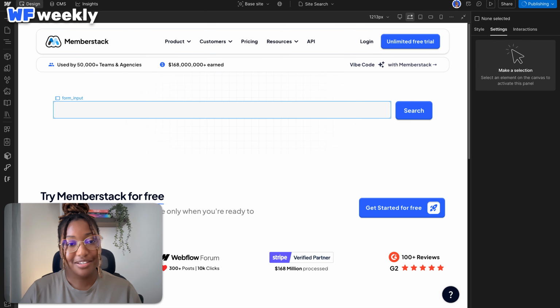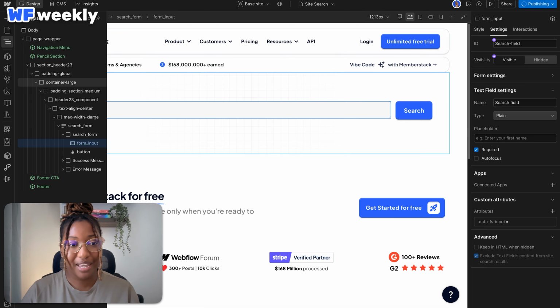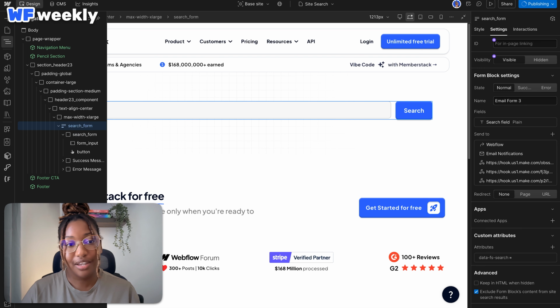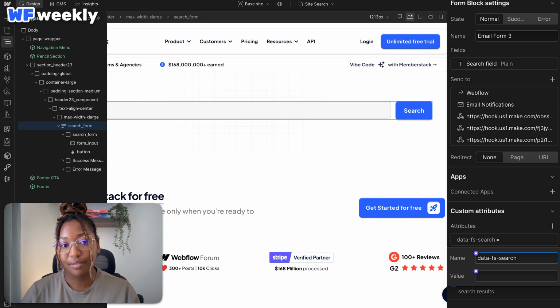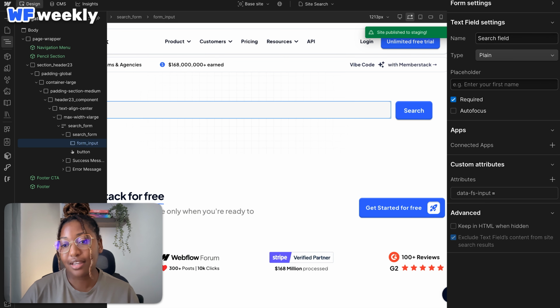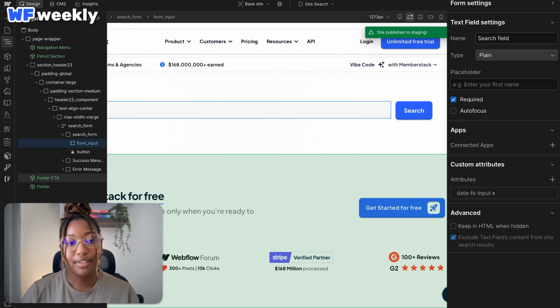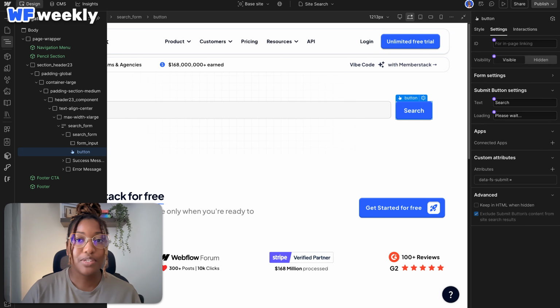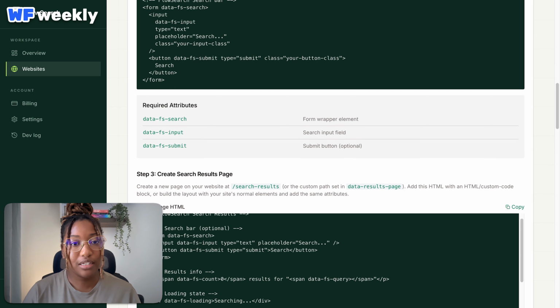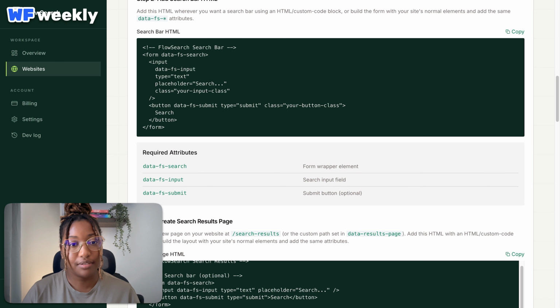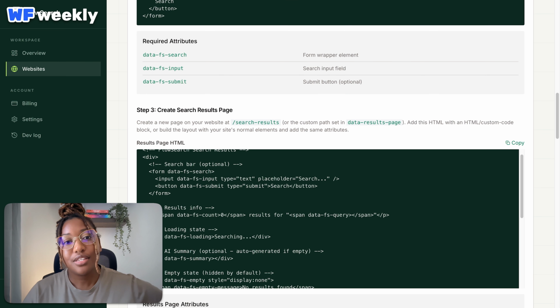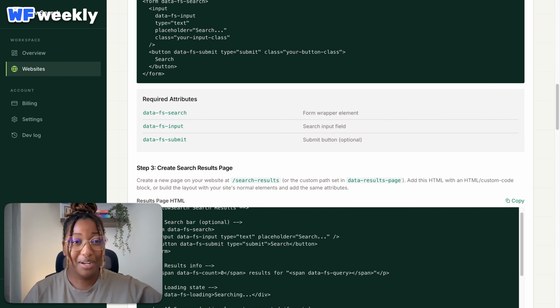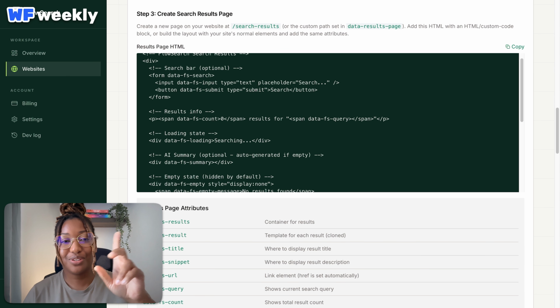On the site search page, I have a form element, and this entire form element has the attribute of data-fs-search, and then the input field has the attribute of data-fs-input, and the button will have data-fs-submit. Okay, so those are the three attributes that are required for your search bar element. Once you've finished the search bar element, you can now move on to the search results page.